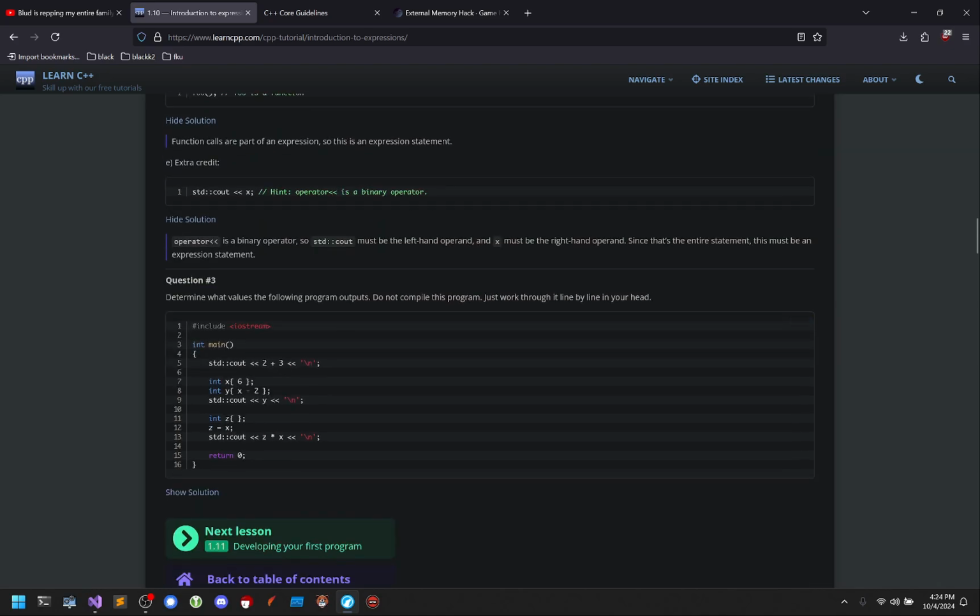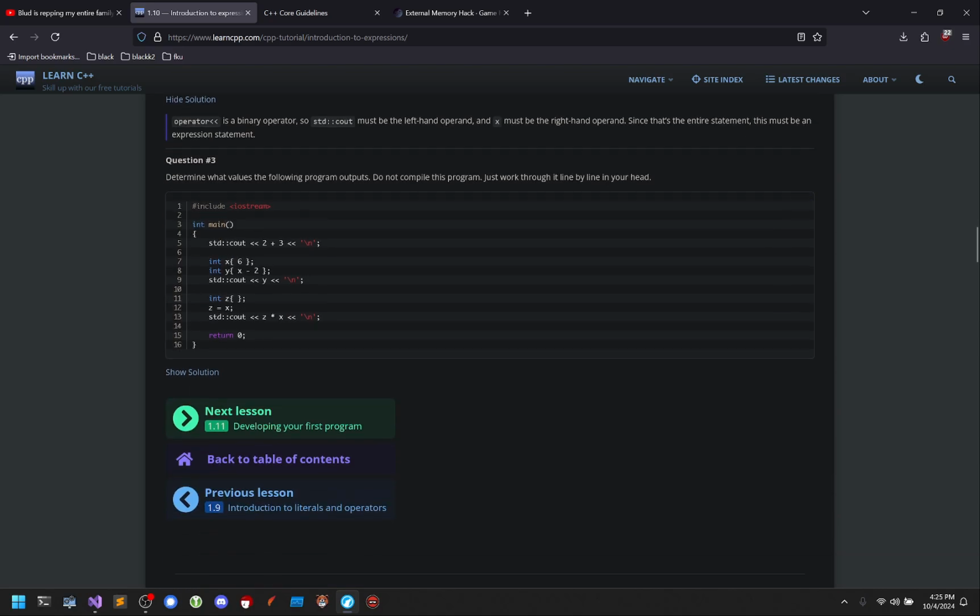Oh, okay. Question number 3: determine what values the following program outputs. So I compile this program and work through it line by line in my head. This is our type, this is our identifier, and here's the block of code within the function main. So standard character output 2 plus 3, so this would output 5.